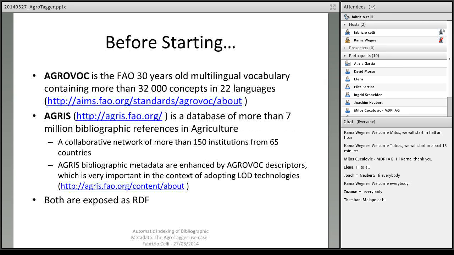So before starting the webinar, I would like to give you some definitions. I told you that the AgroTagger extracts keywords from the AGROVOC thesaurus. I don't know if all of you know what AGROVOC is. AGROVOC is the FAO multilingual thesaurus containing more than 32,000 concepts in 22 languages. It has been exposed as linked open data, and there are both a public SPARQL endpoint and web services to use it. You can find more news on the IMS website.